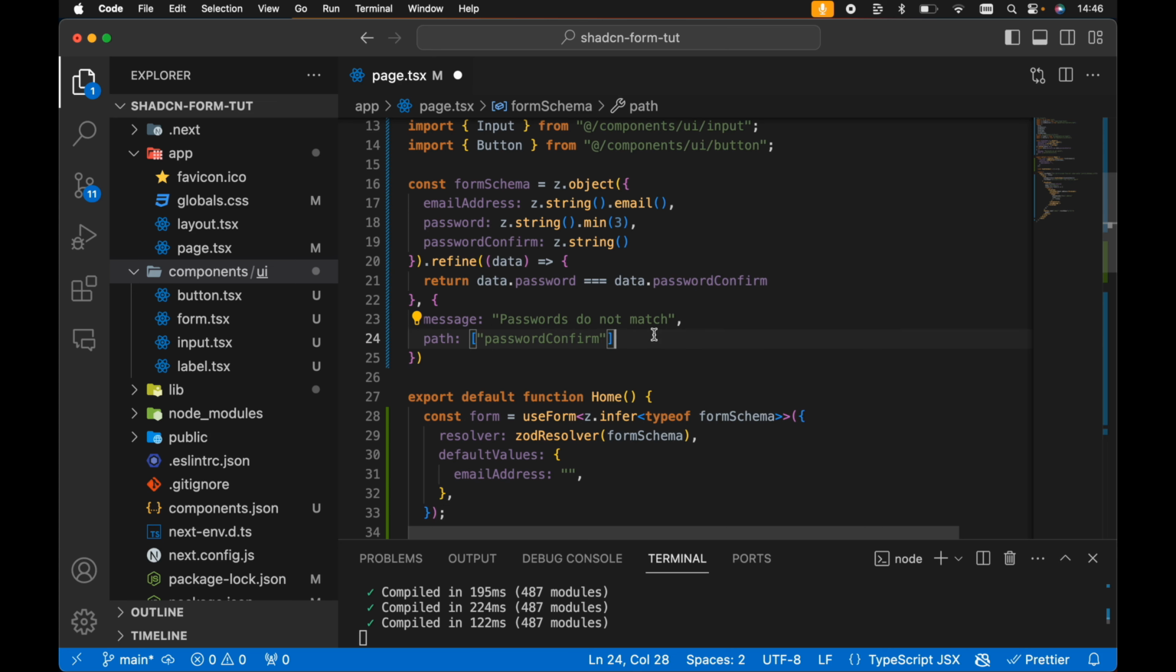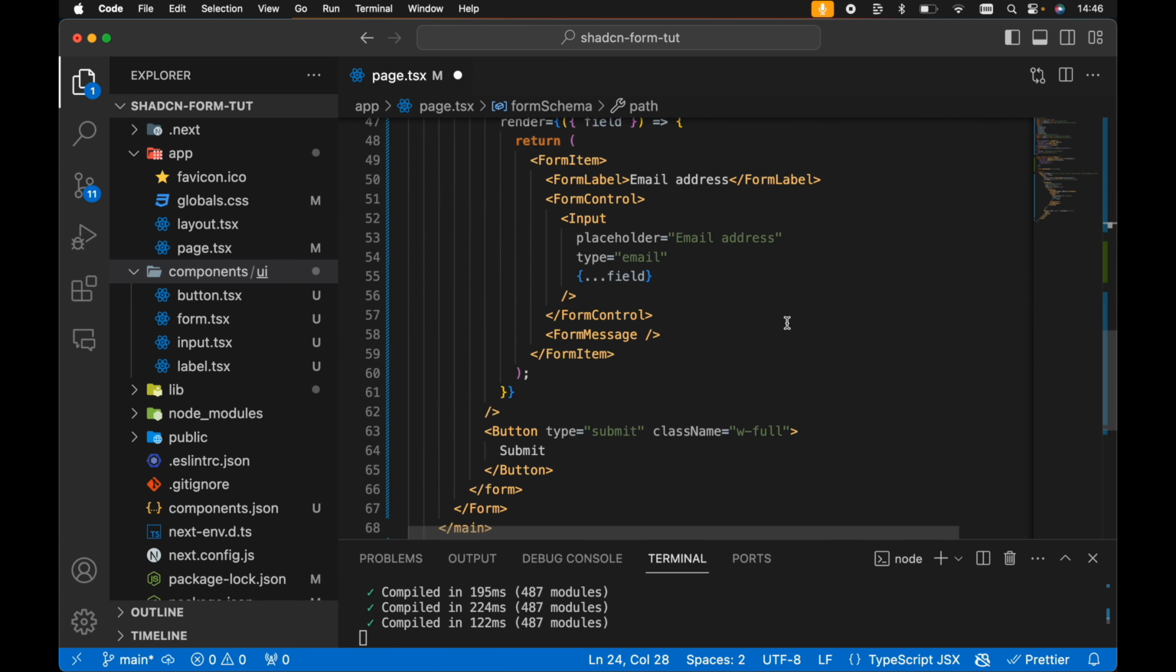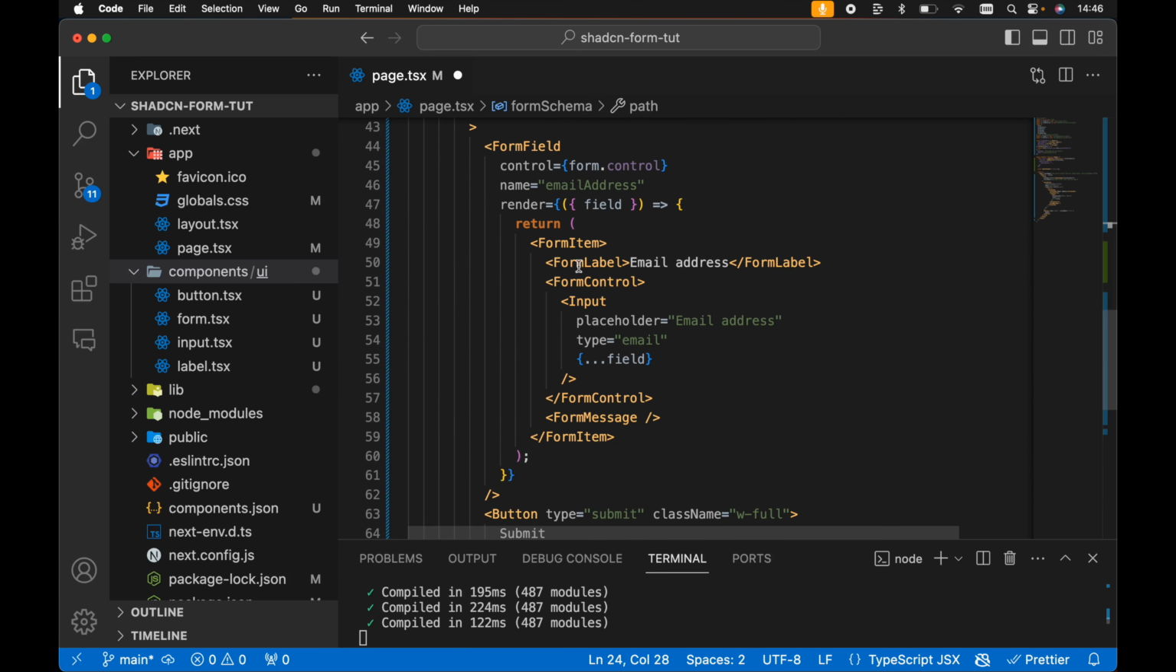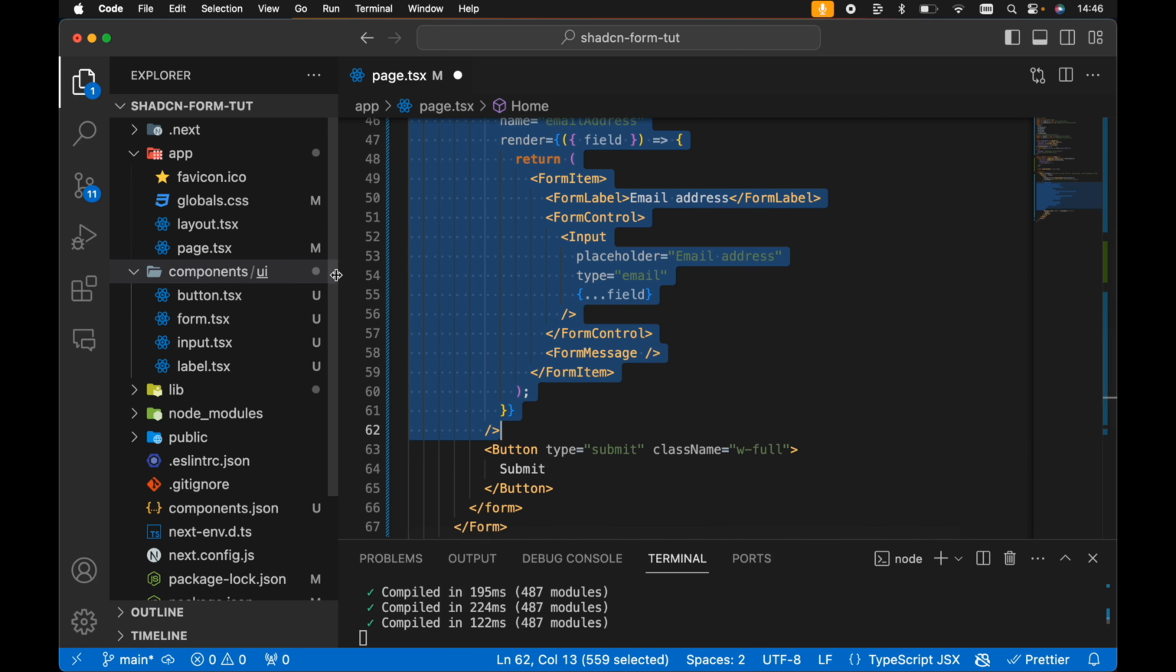From here then, all we need to do is add our password and password confirm form fields to our markup. So if we scroll down to our return markup, we may as well just copy the form field we already have for the email address and just modify that.